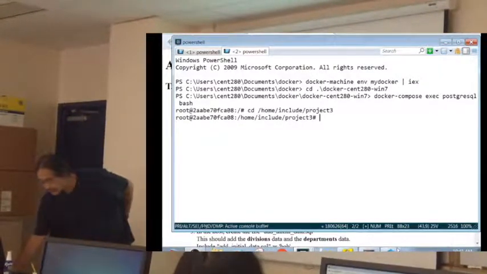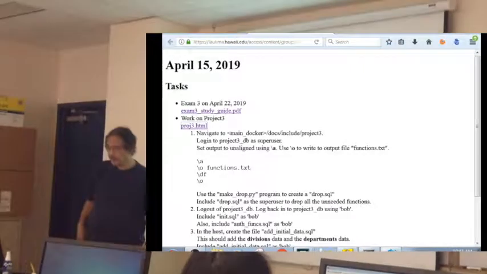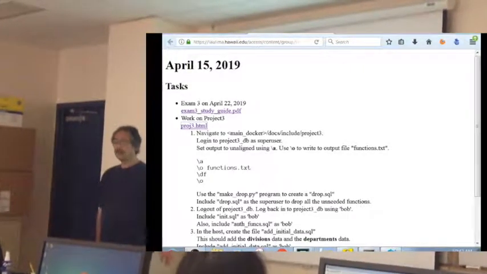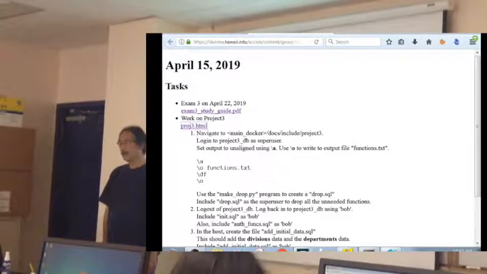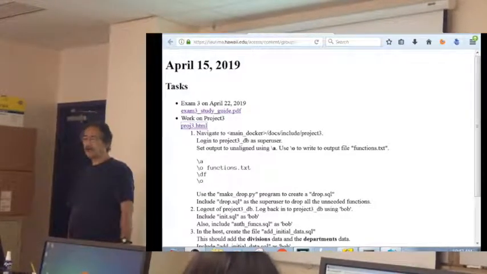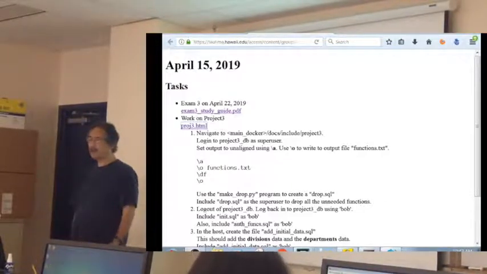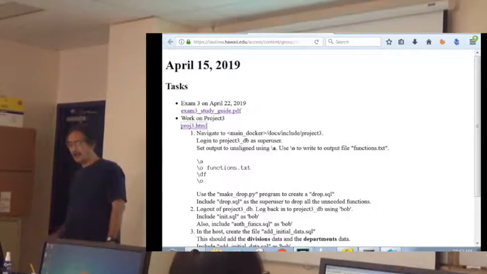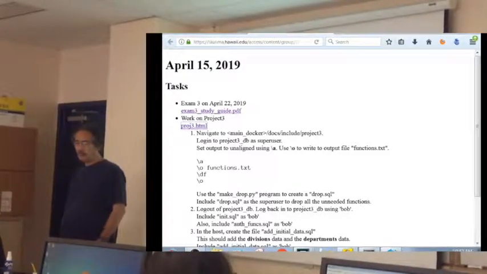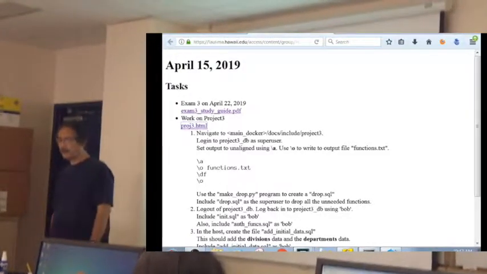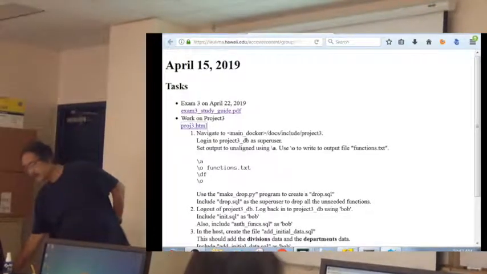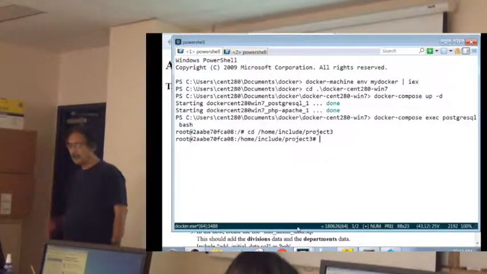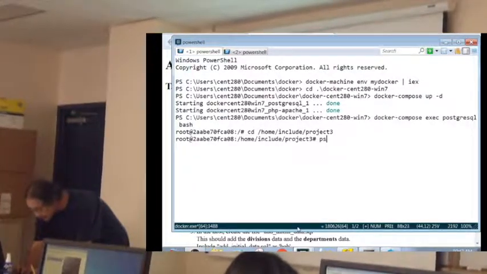So let's go back to the web page. Okay, so we want to log into project3_db as super user. Then we're going to set output to unaligned using \a. Remember that toggles back and forth, so make sure that it's in unaligned format. Then we're going to use \o to write to the output file functions.txt. Okay, so that's going to be the first thing I do. Doesn't matter which terminal I'm in, so I'm going to go in like this.